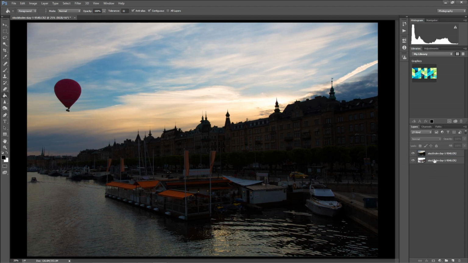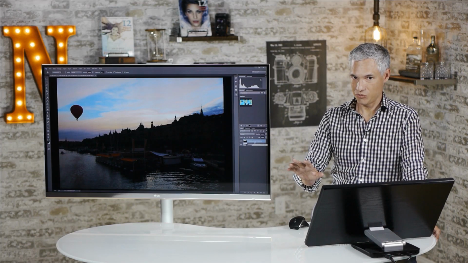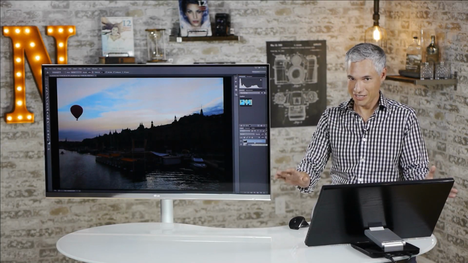So now both the images here are stacked, but we only see the one image with the sky. And that's because a layer will hide any layers that are underneath it. So they're both in there, but the second layer is completely hidden.